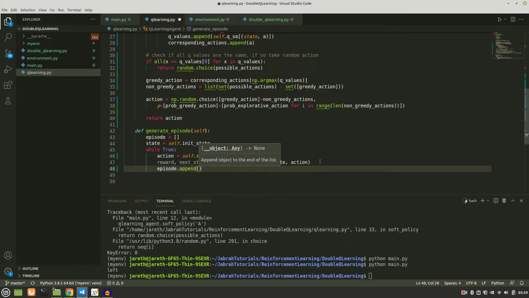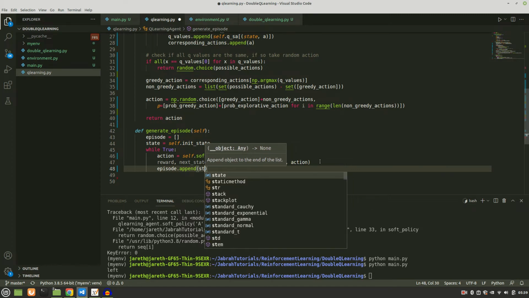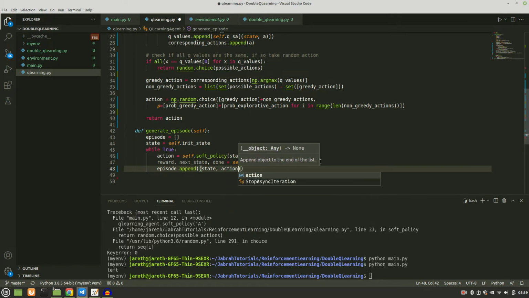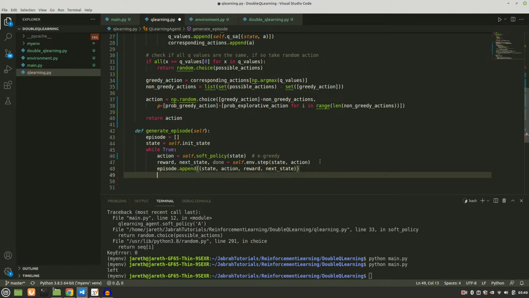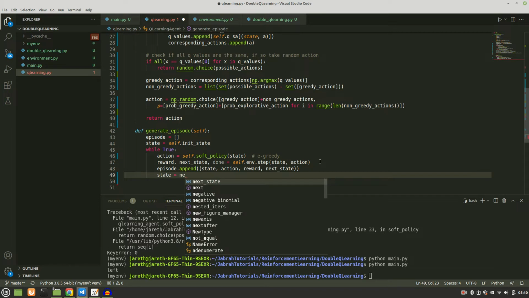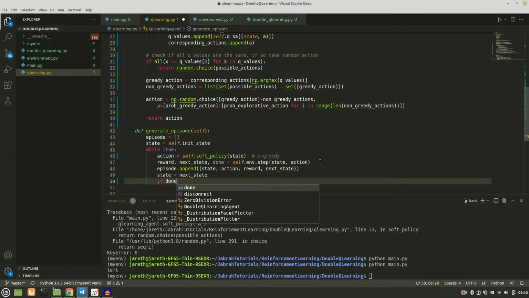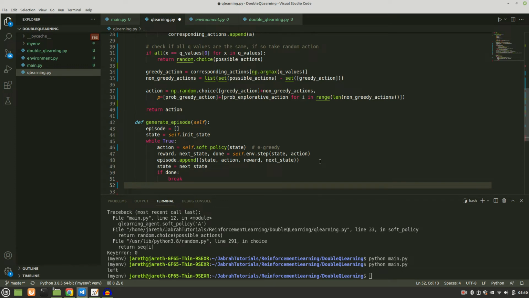So we're going to append to our episode. Episode.append state. Wait, this should be a tuple. We append state, action, reward, and next state. Essentially, that's what we want to append. And then we set our state to be equal to the next state, and we go on and on, and if we're done, we break. So this part should be pretty straightforward, and we return our episode.